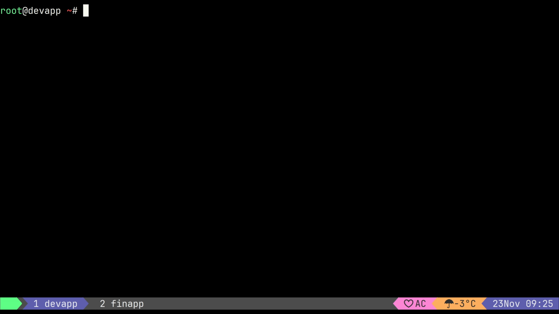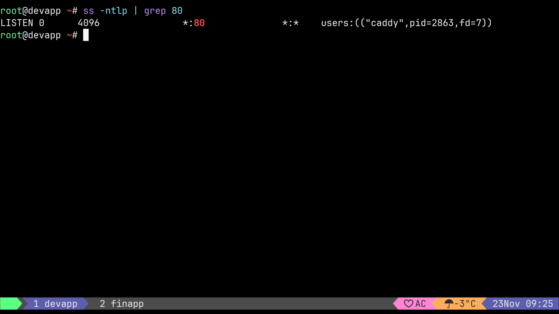Next, let's expose our internal applications via the Cloudflare network. To do that, we'll need to install a lightweight client called Cloudflare D on both of our internal servers. We have 2 Debian VMs, one hosting the developer application and the other hosting the finance application. Both applications are served using the KDE HTTP server on port 80 TCP.